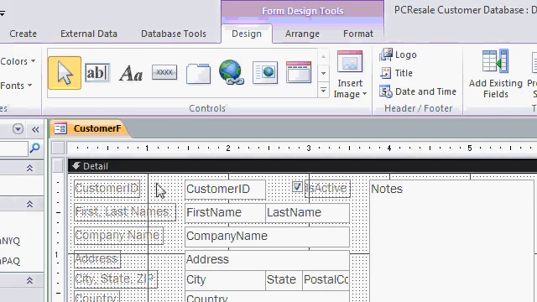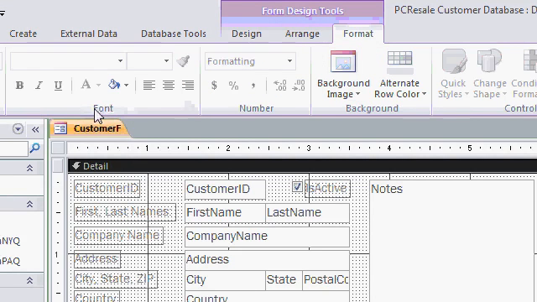Now when you do, notice this band right here that says Detail is now highlighted. You can click on the Detail band too if you want to. And we'll talk exactly about what that Detail band means in a future lesson. But for now, just make sure it's highlighted. Now, come up here under Form Design Tools and click on the Format tab. Right here you'll see a font group.